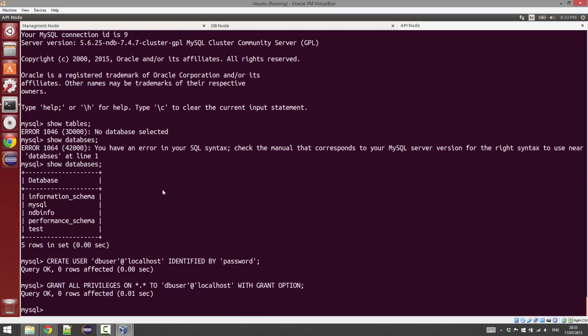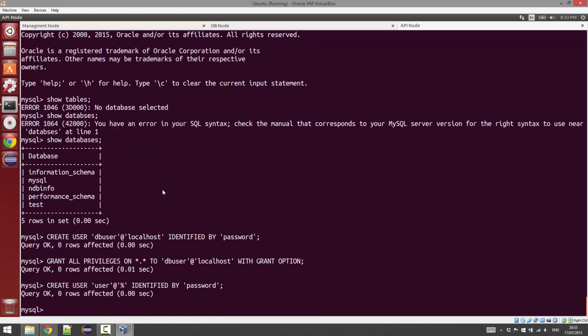That's complete. Now we also want to create that user that will connect from any machine. So let's go ahead and create user, in quotes, user at %, which signifies that the user will connect from any IP address, not just localhost. Okay, that's complete, and then we want to just rerun the grant privileges, but for this db_user.